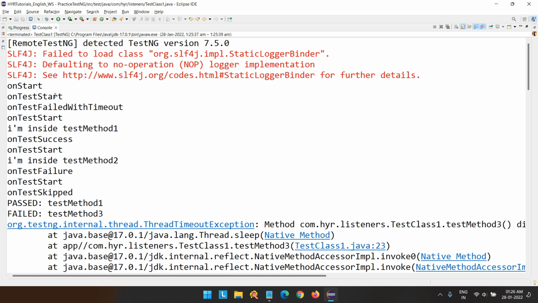And when the third method is executed, before starting the test method of the third, this method, onTestStart event, is fired. And then test method 3 has to execute. But that method is not completed within 1 second. So it failed with timeout error. When it failed with timeout error, one new event is raised internally, right? Timeout error event is raised. When the timeout event is raised, your TestNG listener listened to that one and executed this method.